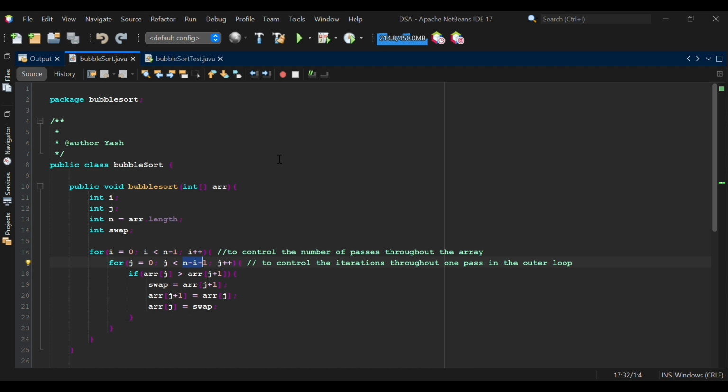After we locate which element to compare with the help of the loops, we do the comparison using this if condition. So if the current element, which is the jth element in this case, is greater than the next element, or j plus 1 in this case, then the two elements are swapped. For this, we use a separate variable called swap. And just like that, this code will run until the given input array is fully sorted.